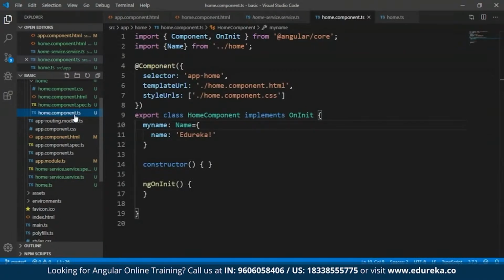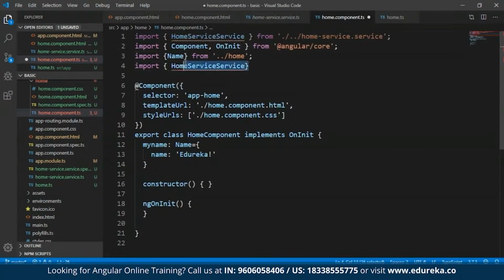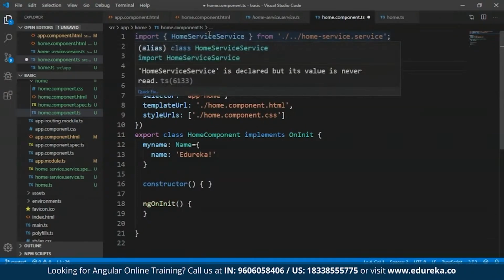Now, in case you want to inject this into some component, all you have to do is go to that component and over here, type in import, followed by the class name. The class name is home service. It's auto-imported. I'll delete this. The moment I type the name of the class, it gets auto-imported. So this is how you inject a service into a component.